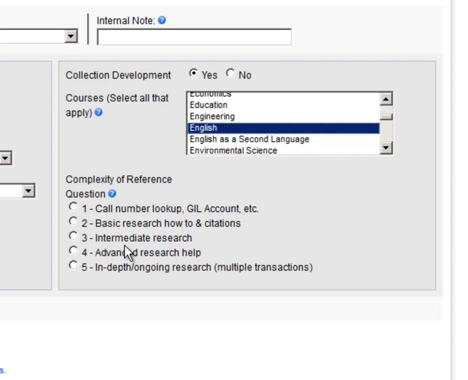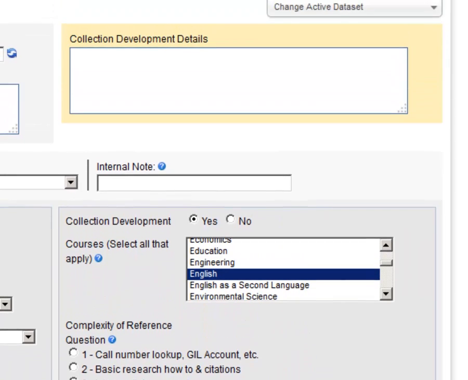Complexity of reference question. This is sort of a judgment call. 1 is the easiest, just the most basic thing. If I just looked up the poetry book and I said, here's the call number, it'd probably be a level 1. Since I'm showing them how to look for criticism, I would put intermediate. And if it's in-depth ongoing research, where I'll call you back later, or come back tomorrow and we'll talk about this some more, that would be a level 5.